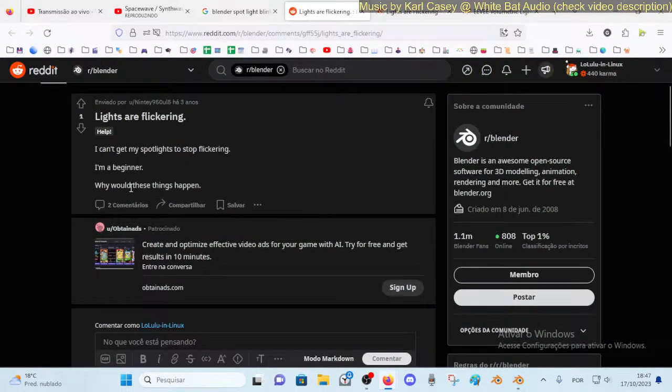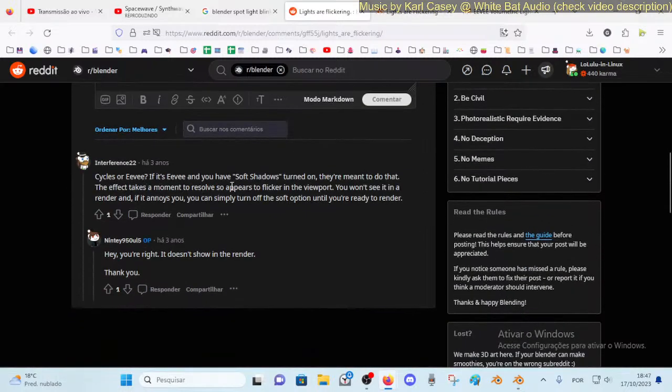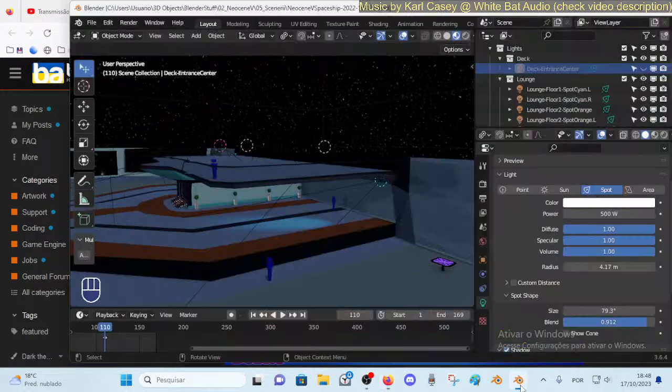Spotlights to stop flickering away. Cycle review: if you have soft shadows turned on, or they are meant to do that, the effect takes a moment to resolve, so it appears to flicker in the viewport. You don't see it in a render, and if it annoys you, you can simply turn off the spot until you're... Oh, alright. Great. Okay, so I'm not sure this is true, but we are assuming that this is the case.